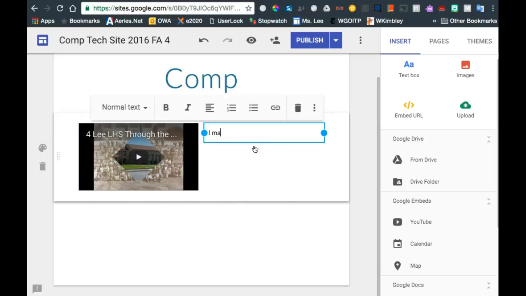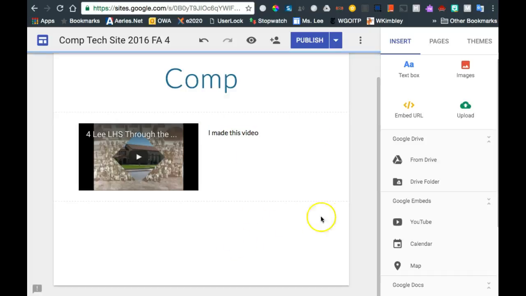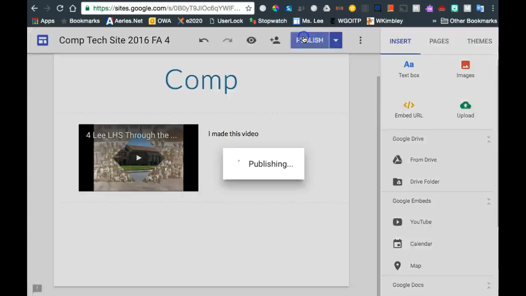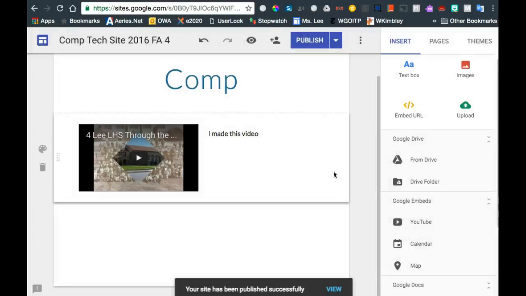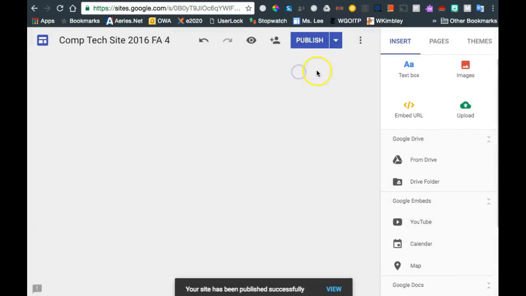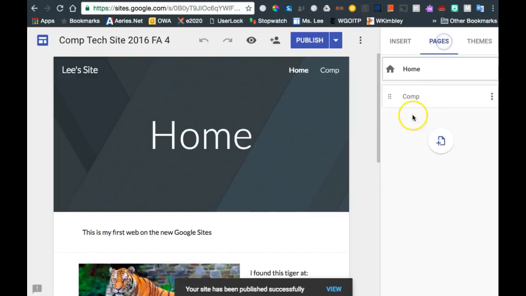I made this video using YouTube editor. Okay. Make sure you hit publish so people can actually see your page. What's changed now is you now have a button for home and you have a button for CompTech, or if you click pages, it'll take you back.